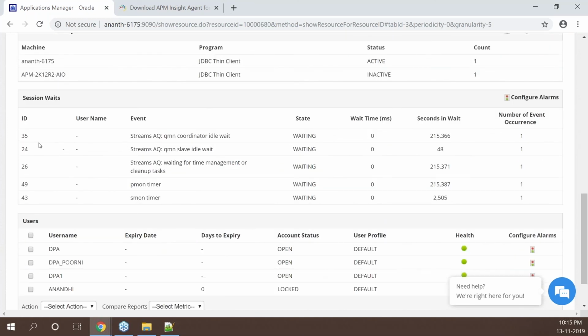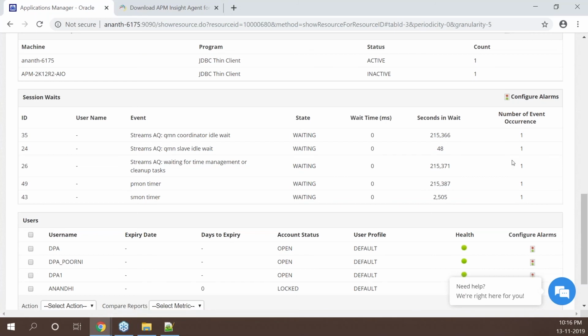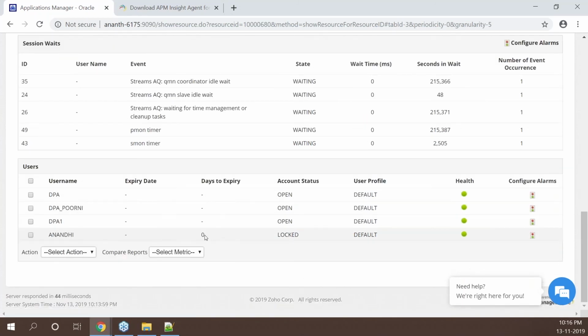So here we give you the session waits along with the ID of those sessions and how much time the session is waiting. As you can see here, this specific session has been waiting for so many seconds. You could find those events and the number of event occurrences for the specific sessions, and the user based information along with the days to expiry for the specific users.